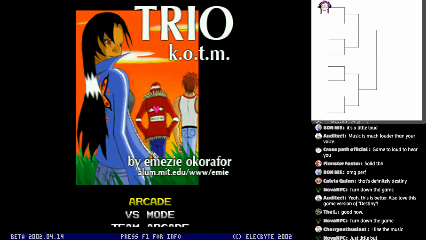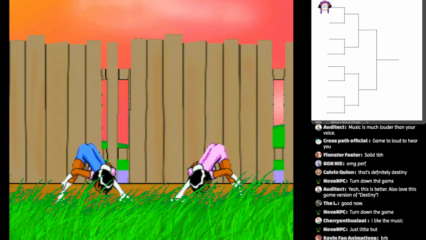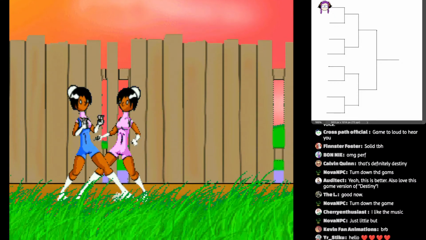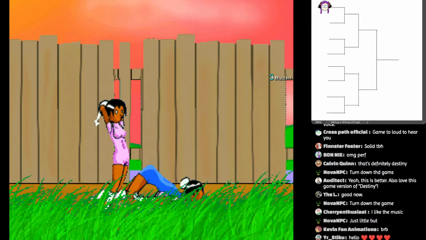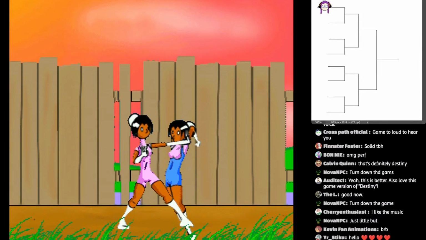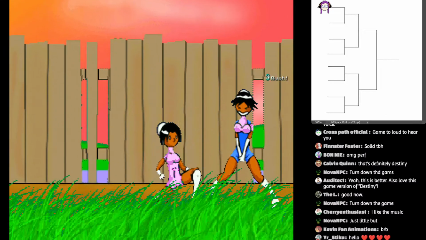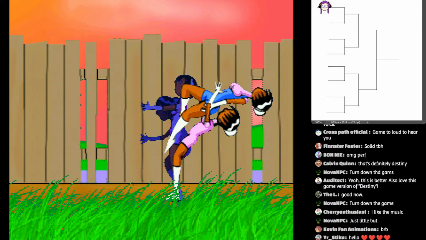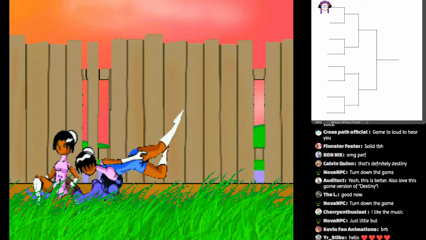So, once upon a time, I made this game called KOTM, like Knockout of Trials of the Might. I don't know if it matters what it stands for. Anyways, I made this Mugen game. Mugen is a fighting game engine that you can use to make your own fighting game. So I made my own fighting game a long time ago, like 15 or 20 years ago, with pork chop and flat screen characters in it.